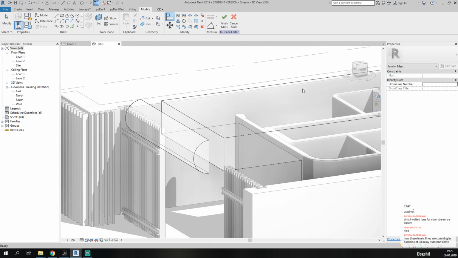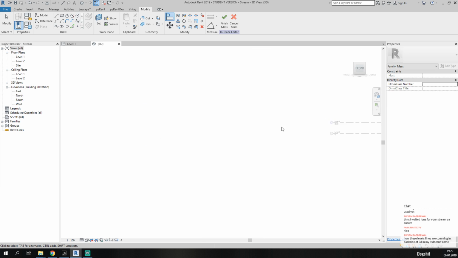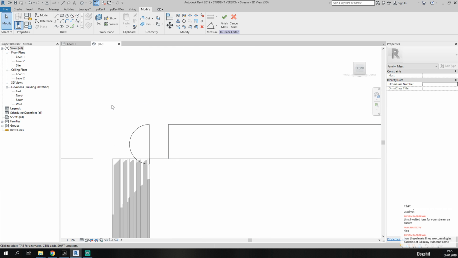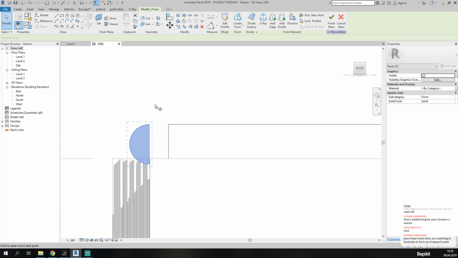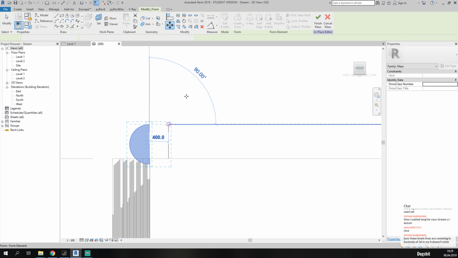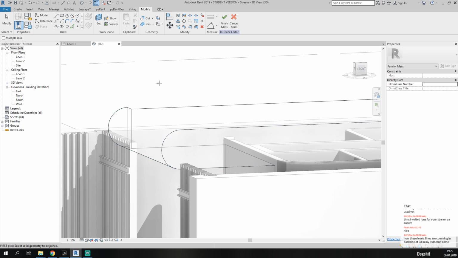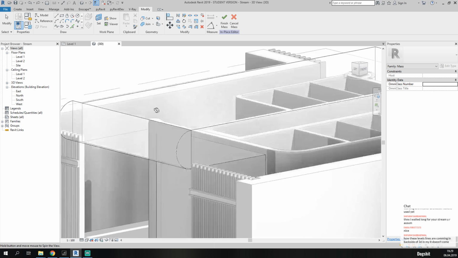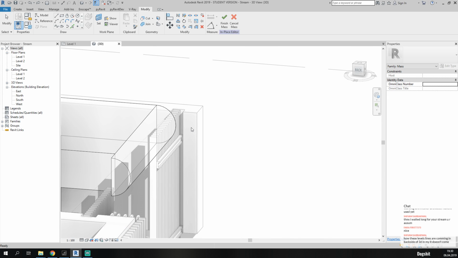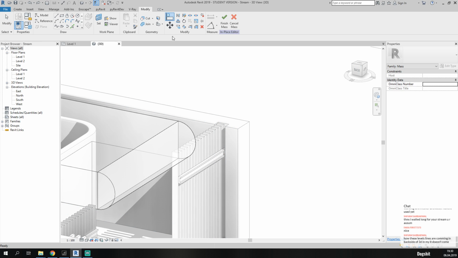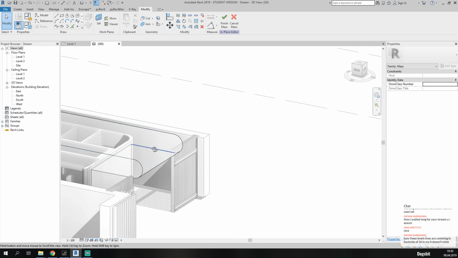Okay, let's go again to the front view. I will select this one and let's move it back like this. And now I will join it. Oh, there's something wrong, as you can see. It's not in the same position. Let's make it the same position. Okay, now let's join it again, and you can see one shape.